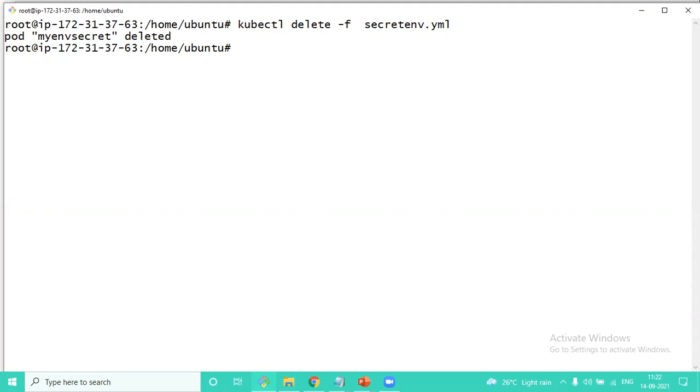So like cluster IP, ingress is one of the concepts, right? That is also used for routing. Otherwise, that will be different.